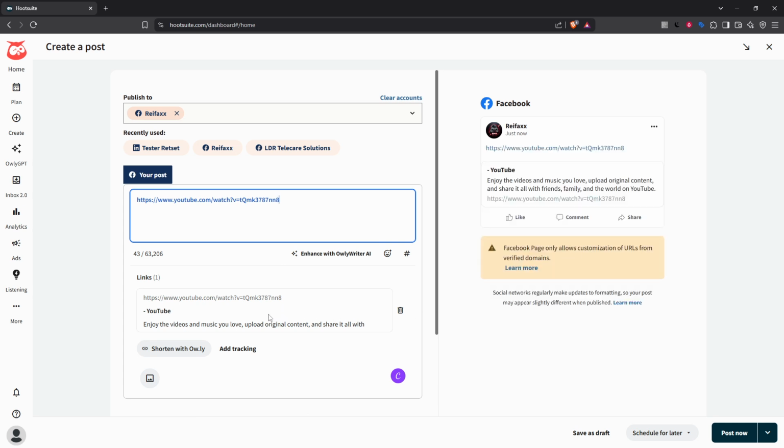As soon as you enter your URL, Hootsuite will take a moment to work its magic. It will automatically detect the link and, if supported by the platform, generate a preview. This preview gives your audience a glimpse of what they'll find when they click through, adding an element of enticement and context to your message.